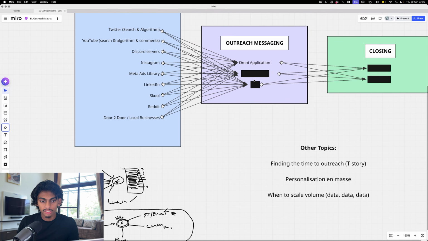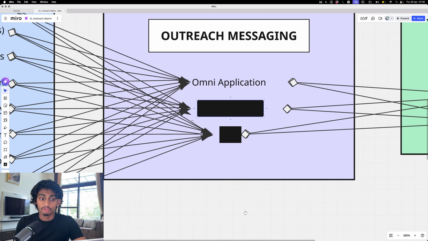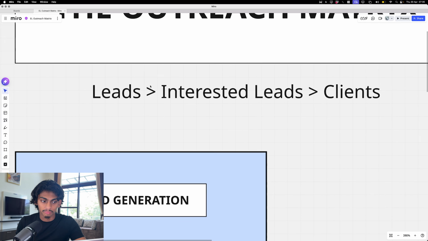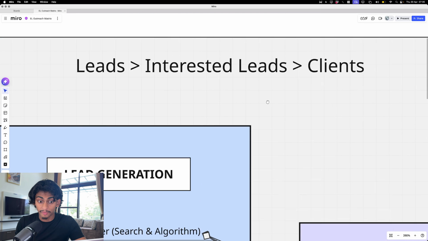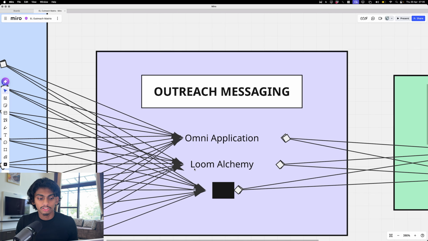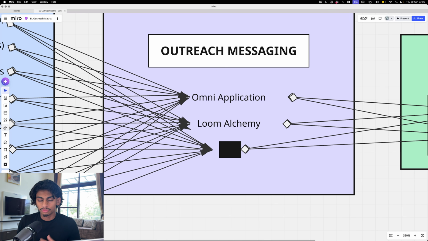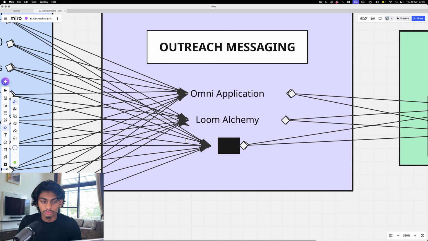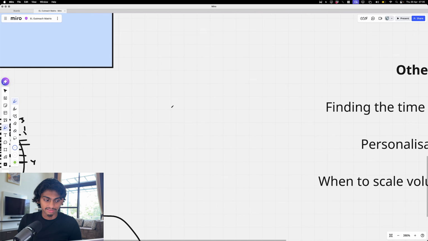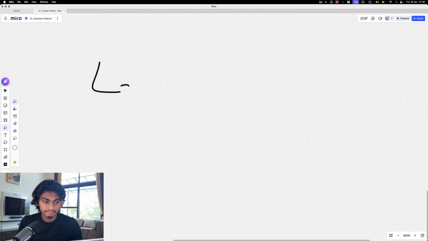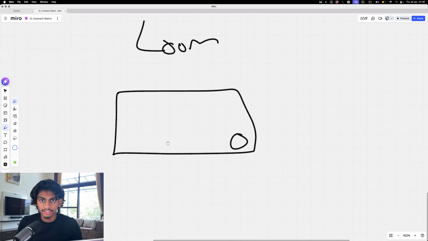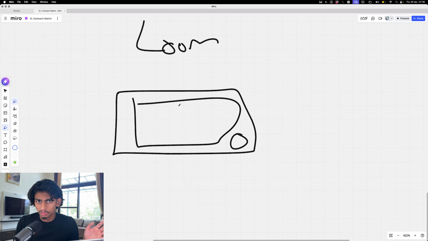The next method is the actual outreach messaging. In order to get someone from a lead to an interested lead, so for them to reply to you, it's going to be Loom Alchemy. Loom is a video recording software. The free version goes up to 5 minutes, which is more than enough for what you need to do. These videos are usually 60 to 90 seconds. Loom Alchemy is essentially where you record a quick video, basically breaking down the guy's channel. And these are super personalized.